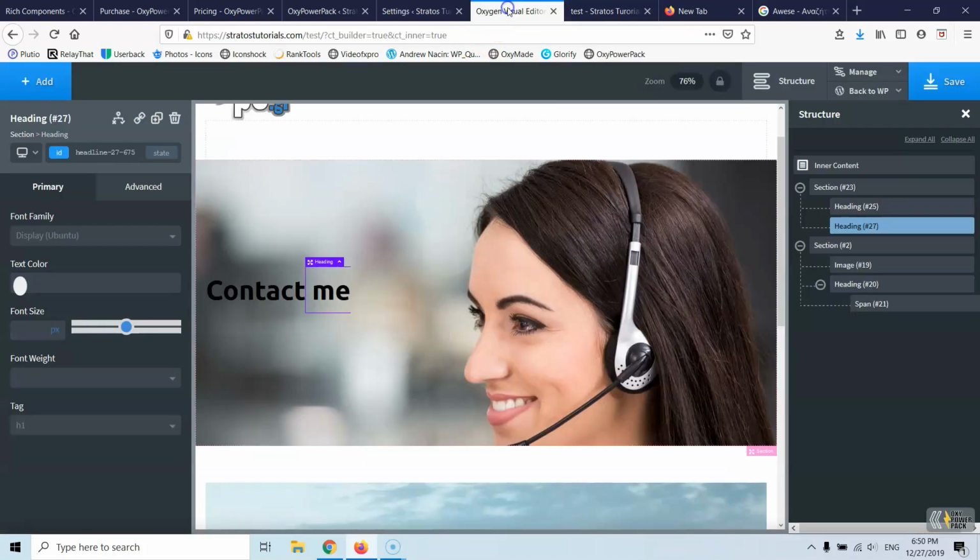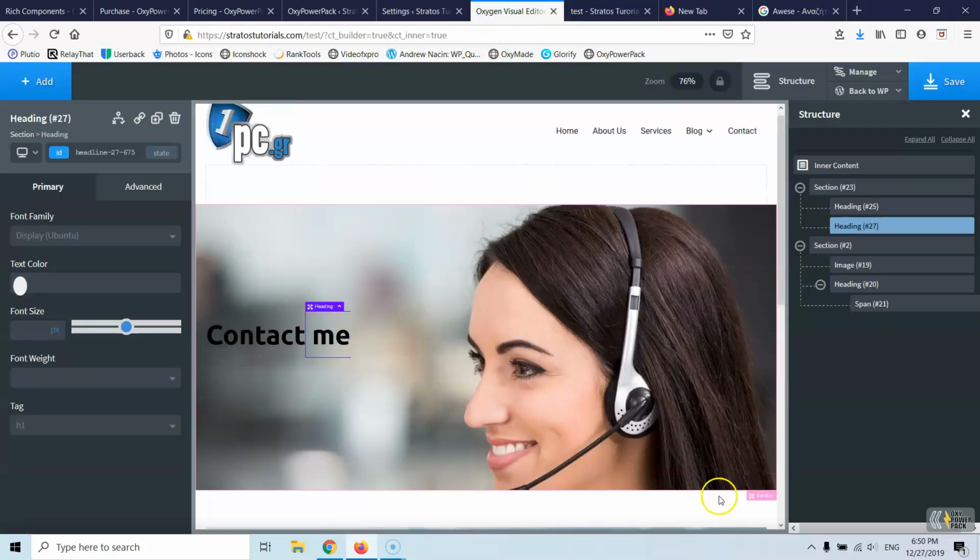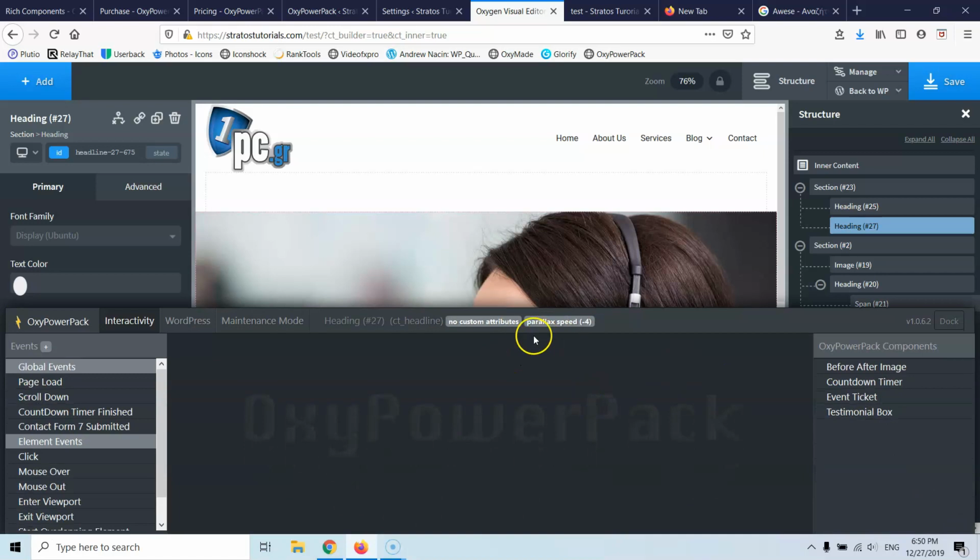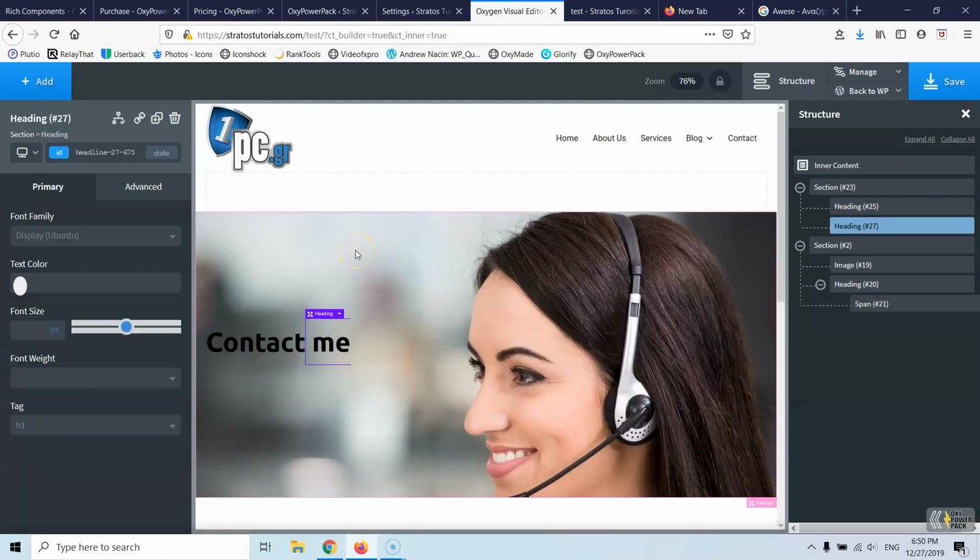So this is what you can do with the parallax effect, and of course you can do it for every element that you can add in a section, even if it's an image, an icon, or something else. You can do it for everything. Let's go and see what we can do next.